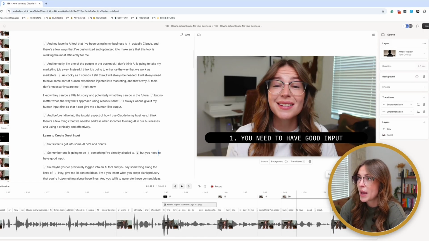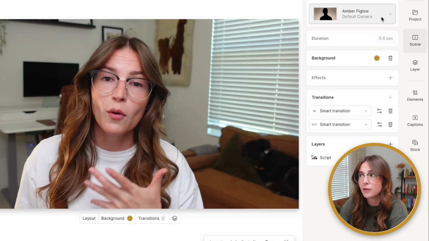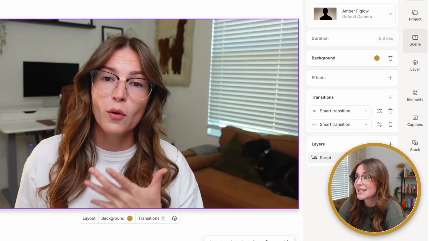So scene panel is going to refer to whatever scene you are currently in. So let's say I'm in this one. I can apply the different layouts. I can change the background, add different effects, transitions.